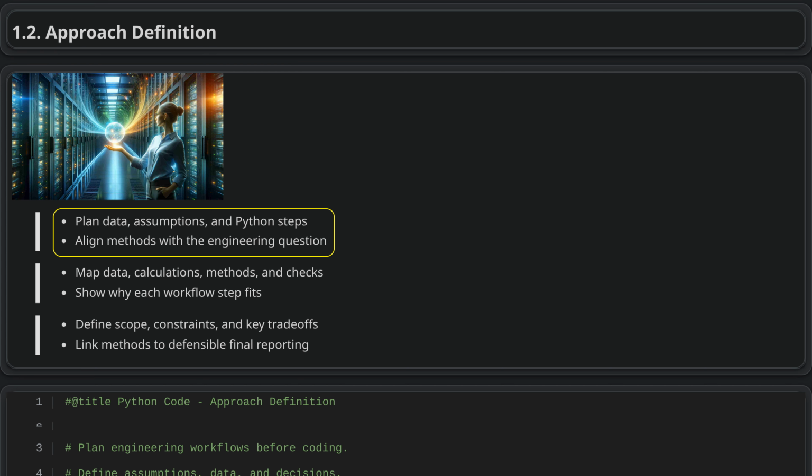A strong approach definition in a Python engineering project explains the main workflow, how its parts connect, and why each step fits the engineering problem. It should cover essentials such as collecting and cleaning data, storing it, organizing calculations, selecting numerical methods, and checking results.